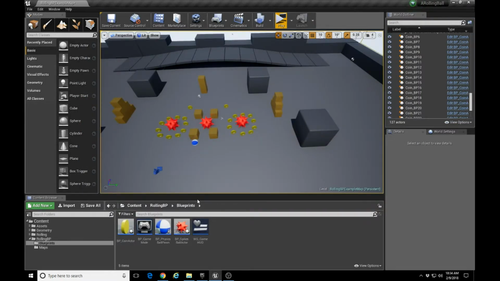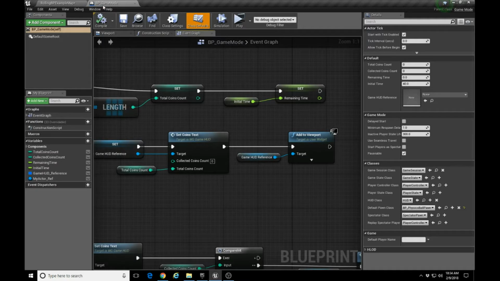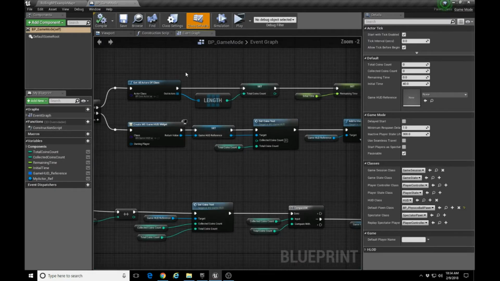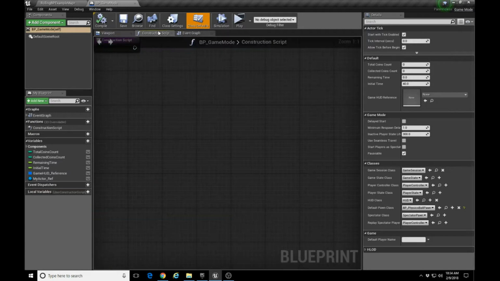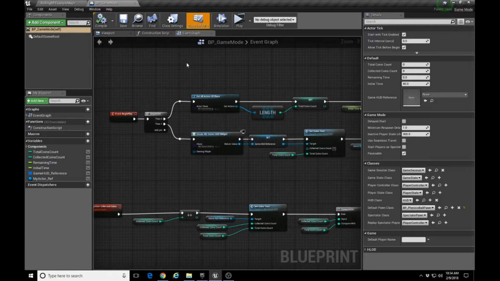I'm going to go into the BP game mode that is found in the content rolling BP, which stands for blueprints folder. BP underscore game mode is the blueprint for the game mode, and that's where all of the gameplay is held in this particular game. So double click on that to open it, and that will open into the event graph for this blueprint. If it doesn't open into the event graph, if you're only seeing the viewport or the construction script, click over to the event graph so you can see it.